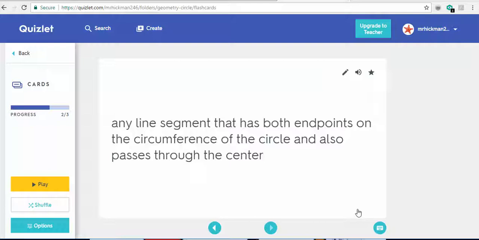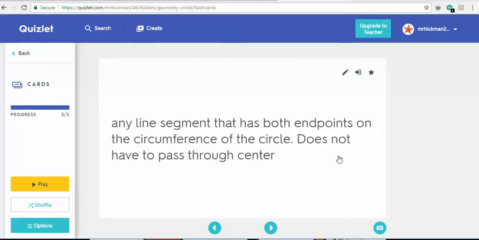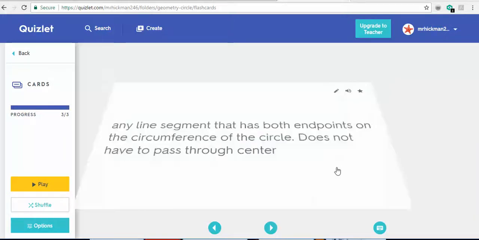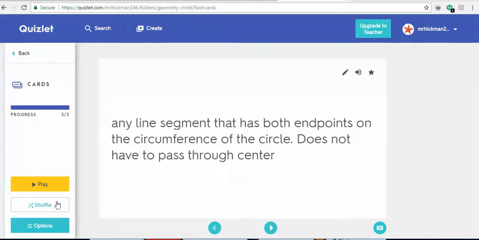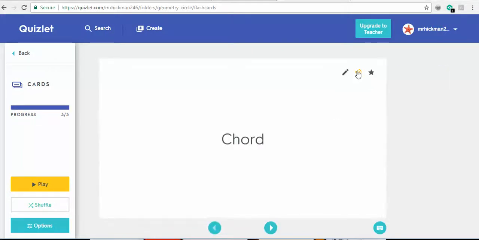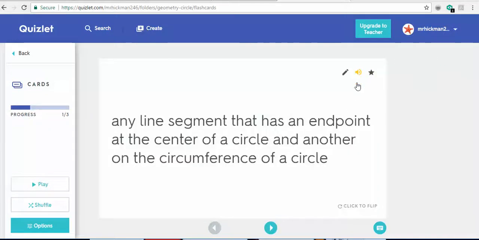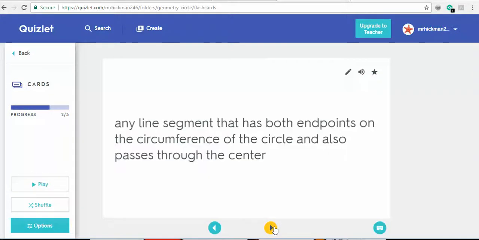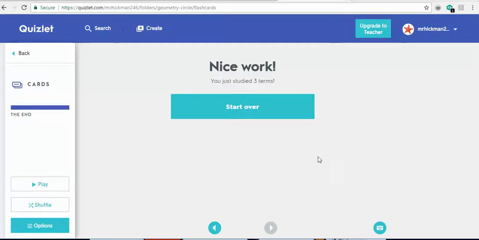All right, so really just trying to help you figure out how to do that. Okay, diameter, chord, any line segment that has an endpoint at the center of a circle and another on the circumference of a circle. You can also give them the definitions and go the other way. So that's basically how you make it.